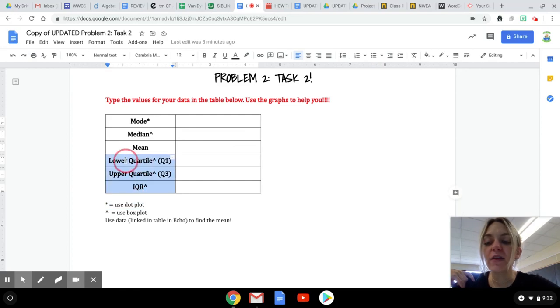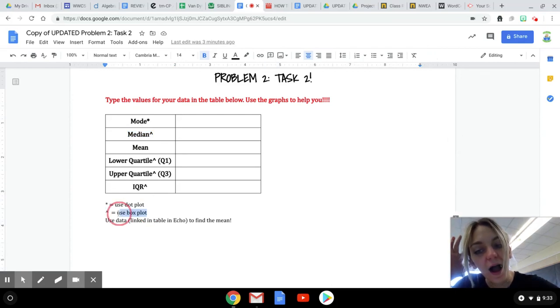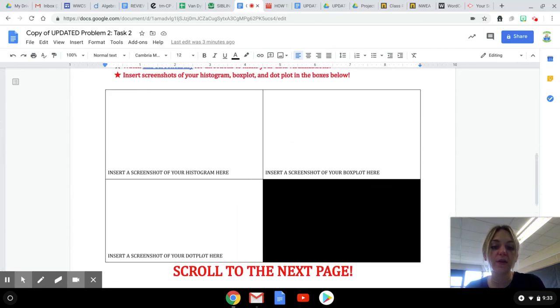If you'll notice, some of them have a caret. So these three and the median have a caret next to it. I highly recommend that you use the box plot to find these values. So you're reading your box plot and you're putting the values in this table. So you should be scrolling up here to your graphs to help you find these numbers.